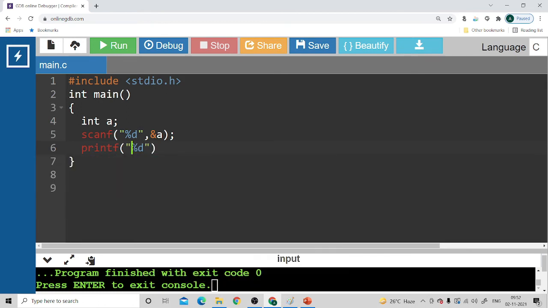You can give a message also before the %d. Inside the quotes, you can write any string, word or character. It won't give you an error. So I'll write the message as "print whatever is there inside a variable", and I have to give the variable name. So it will print whatever is there inside my a variable.